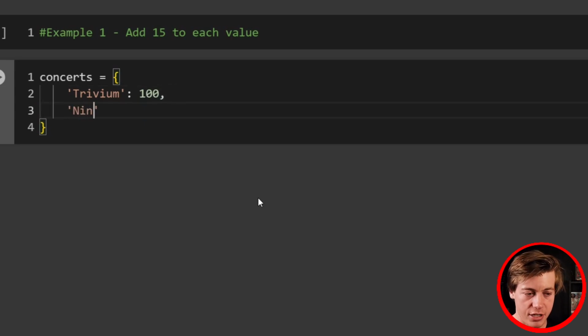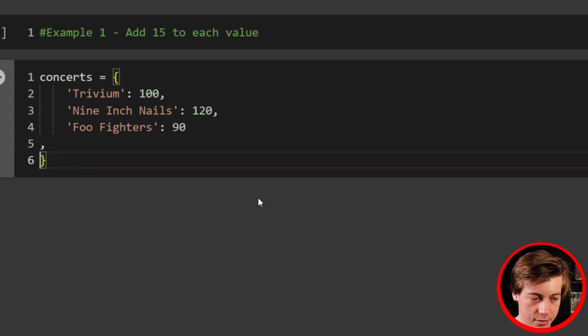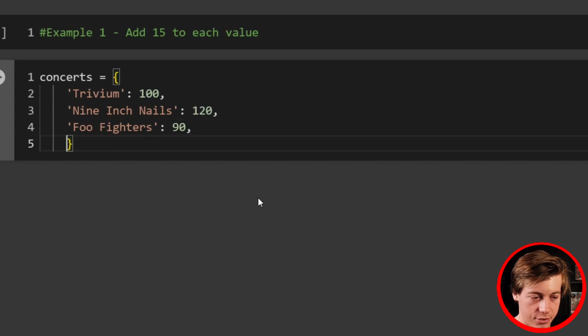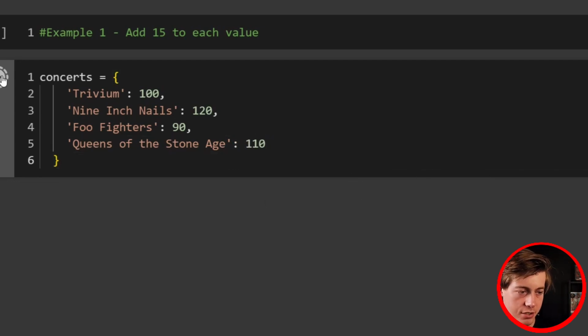Then we're going to have Nine Inch Nails. They were very loud when I saw them live. Let's say they're at 120. And these numbers are fictitious, by the way. Then we're going to have Foo Fighters. They were at 90. And then good old Queens of the Stone Age. Let's assume they were at 110. Okay, so that's our concerts dictionary.